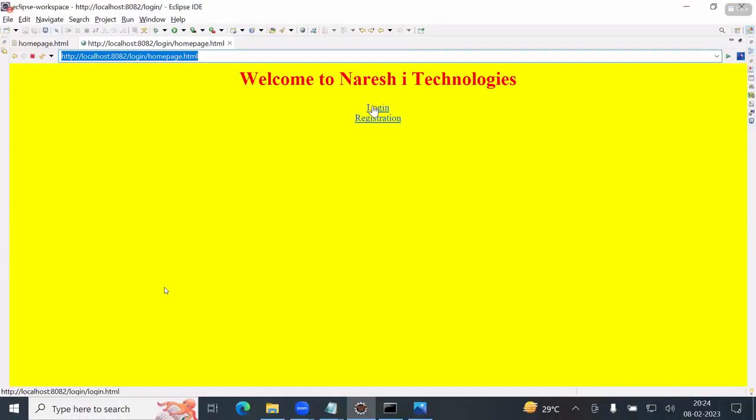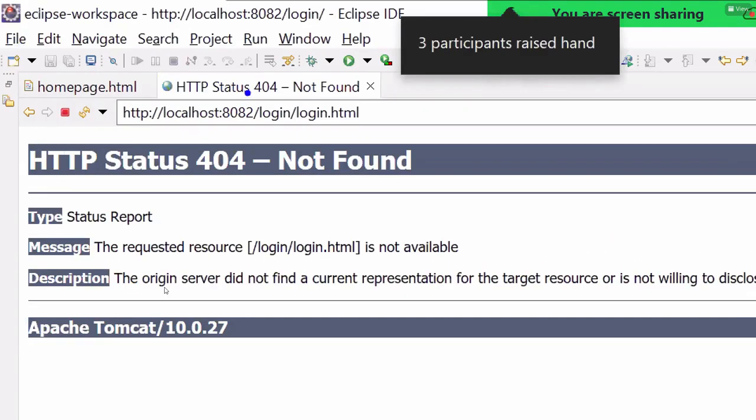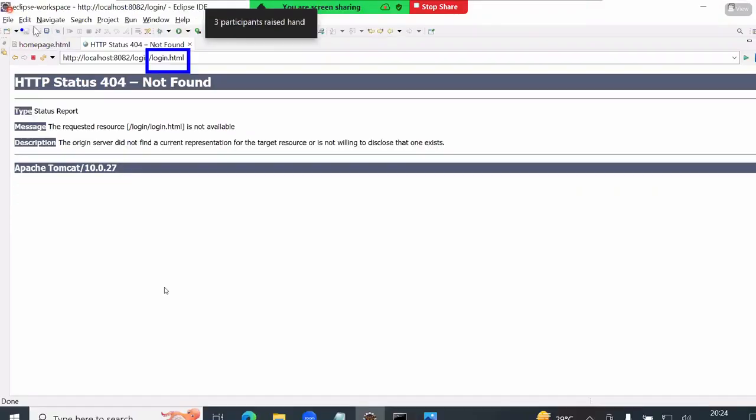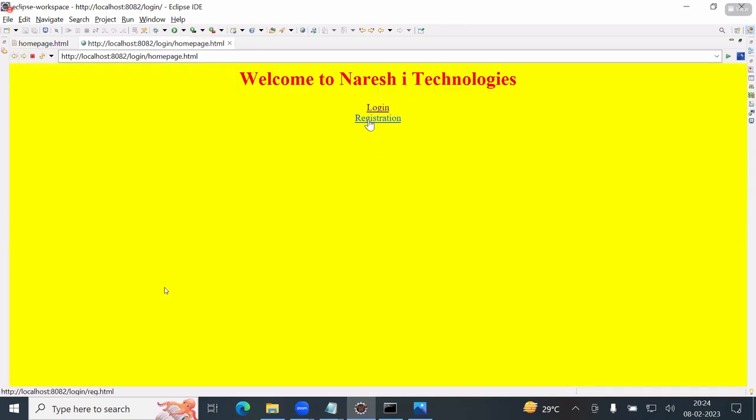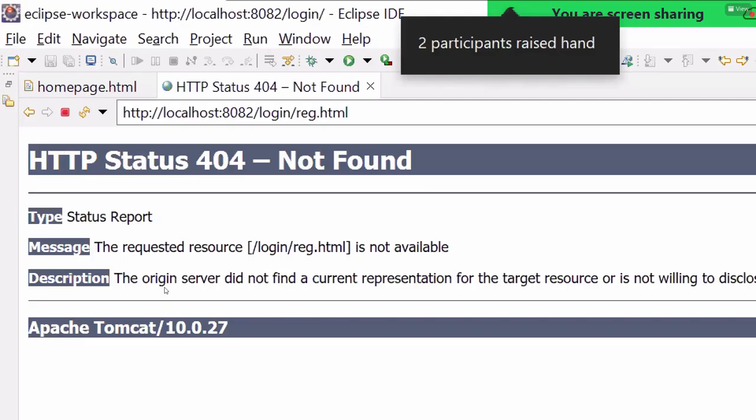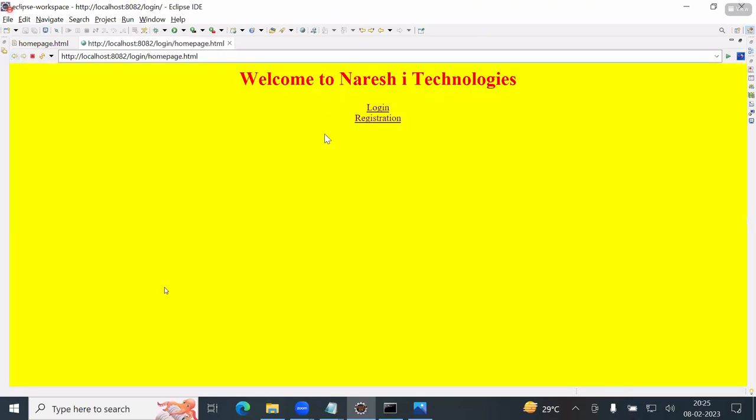Okay. If I click, it says page not found, login.html, because we didn't write it. That's why it shows not found. Registration, if I click, it says not found, reg.html, that means it is working. After writing registration.html, that also appears. This is a simple HTML program.